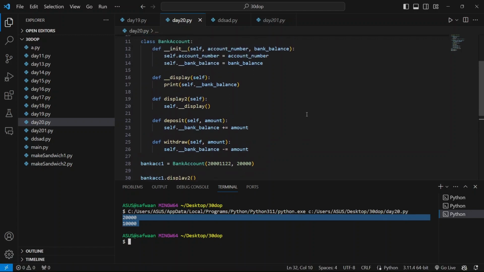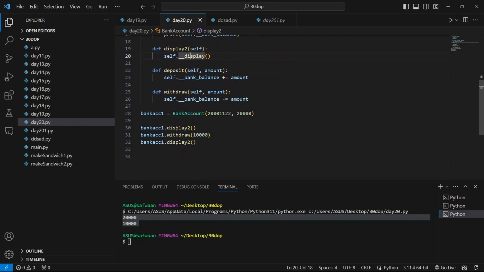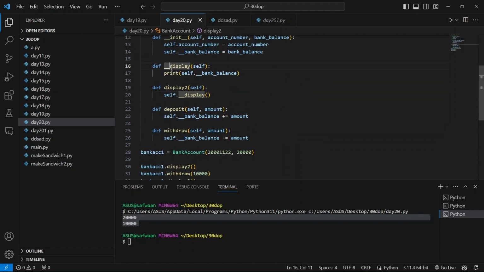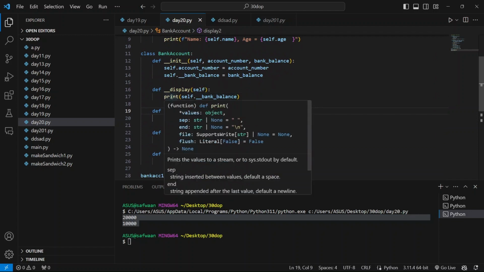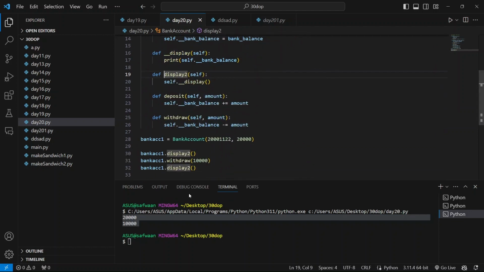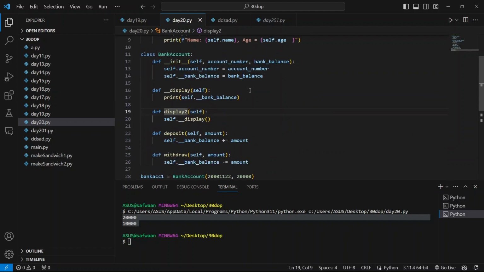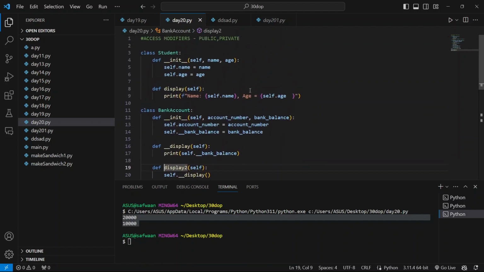Okay, this is not a really good use case of this private method, but all I wanted to show you was this private method can only be accessed within the class, not outside the class. If you want to use this method outside the class, you have to remove this underscore, or you have to use a method that calls this method that doesn't have a double underscore before it. So yeah, the purpose of this example was to show you that you can't access this private method outside the class. So that is it about access modifiers in this video.